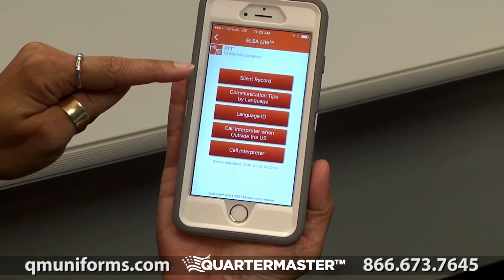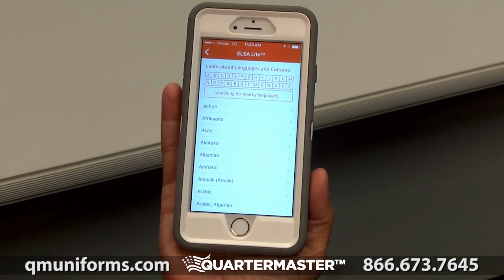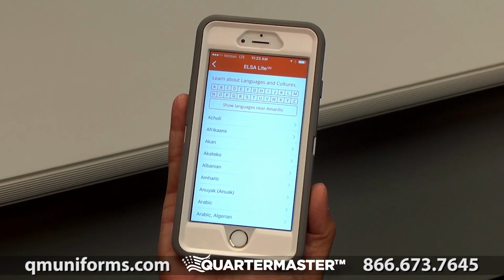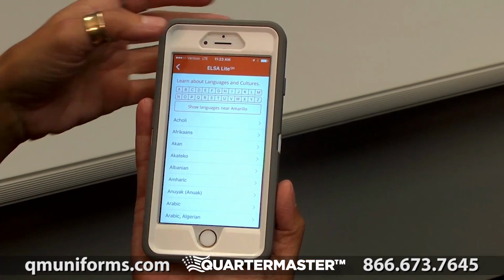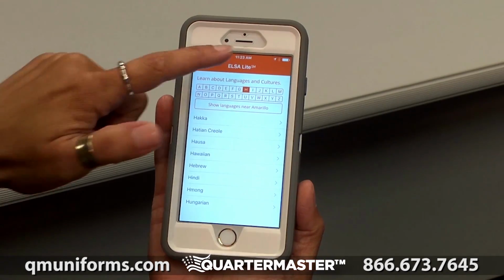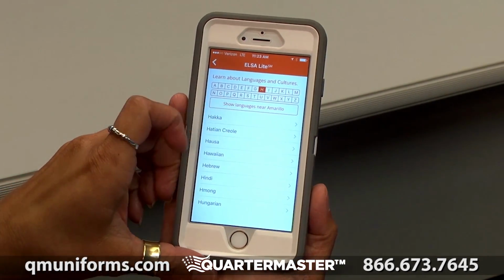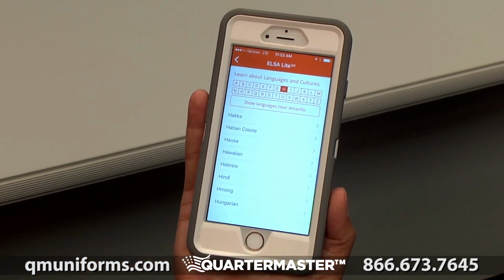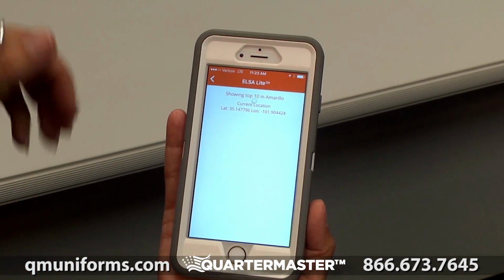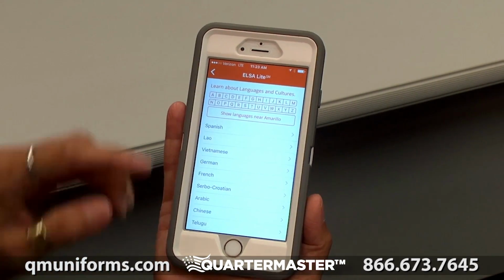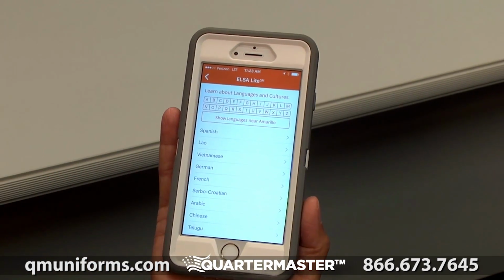The second feature here is Communication Tips by Language. When you click here, you'll see we have a full list of the languages and dialects supported by our services. We have here across the top the alphabet, so if you need to go quickly to a language, let's say that begins with the letter H, you click on H and it's going to pull up the languages that begin with H. We also have the option of the Show Languages Near button. Depending on your geographic location, when you click this button, it's going to use the GPS on your phone and it will pull up the most commonly spoken languages and dialects in your vicinity, helping of course narrow down those options.